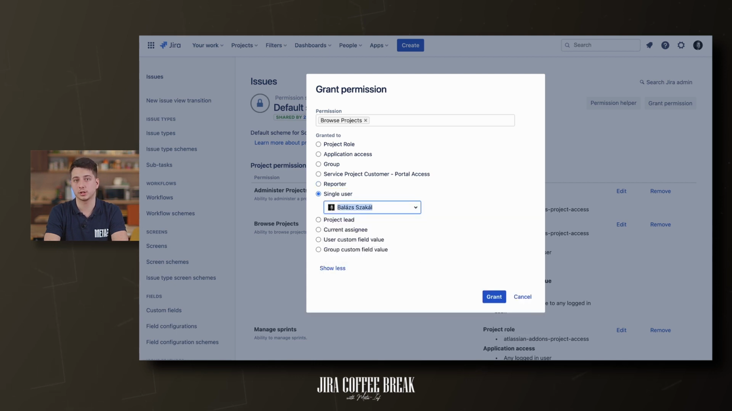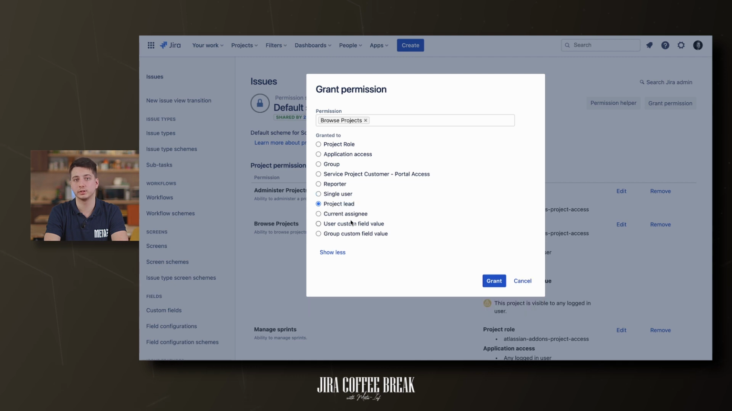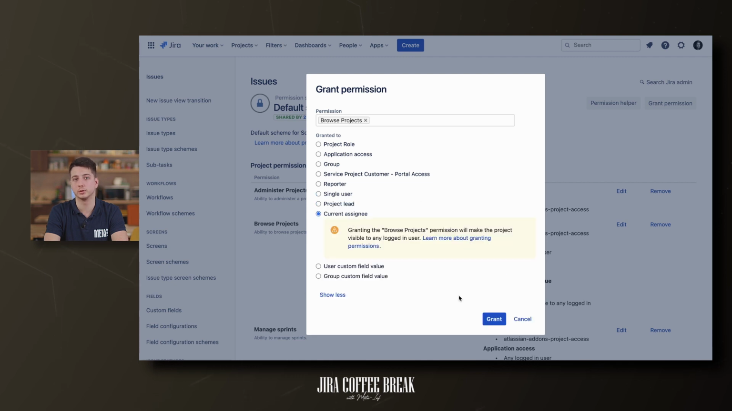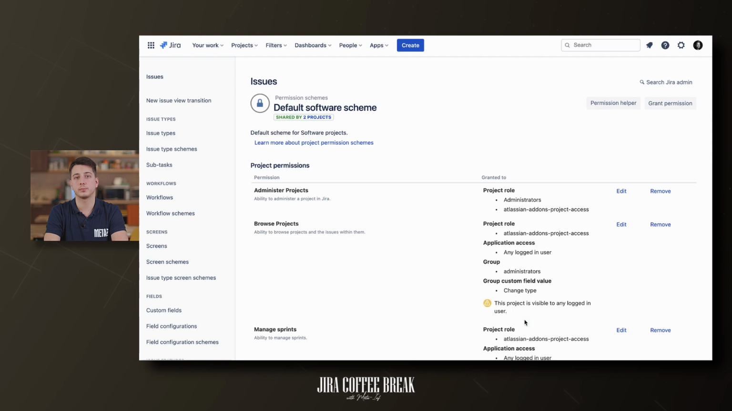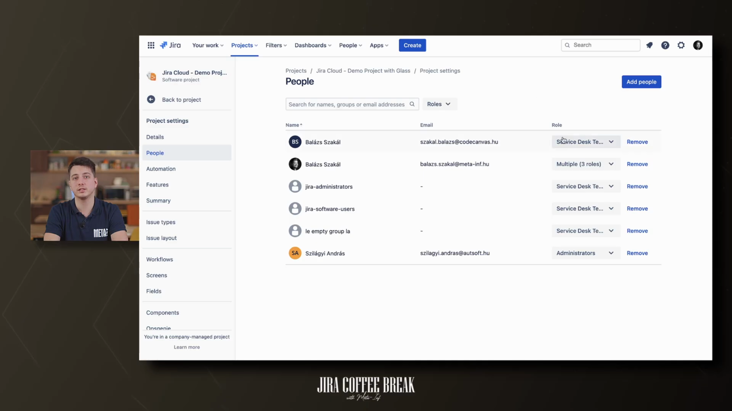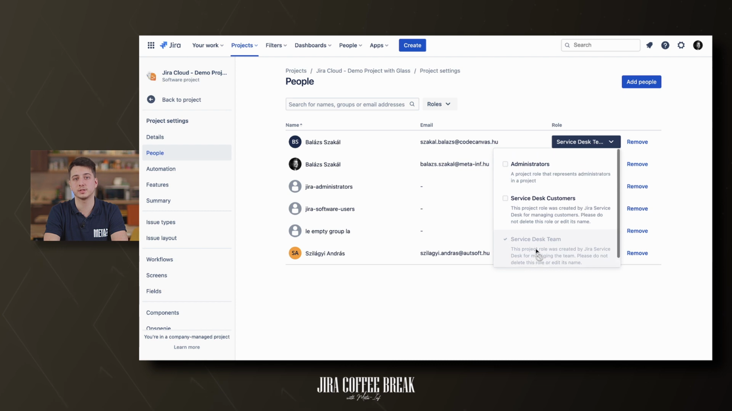Single user, group. This can be synchronized from LDAP. Reporter, the project lead. Group custom field value. It is similar to having multiple assignees. And the project role. So, how are the permissions evaluated in the projects? As every issue is part of exactly one project, and every project has exactly one permission scheme assigned to it, every project and issue's permission is clearly described by exactly one permission scheme.